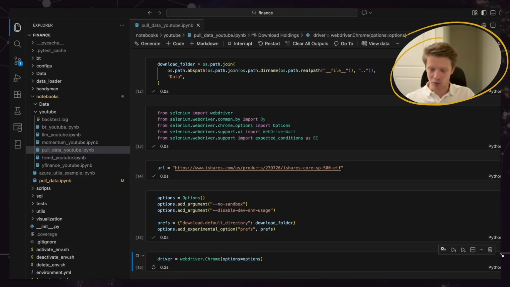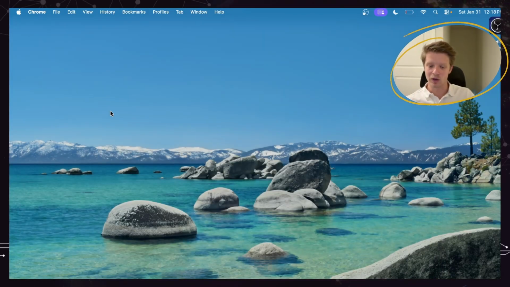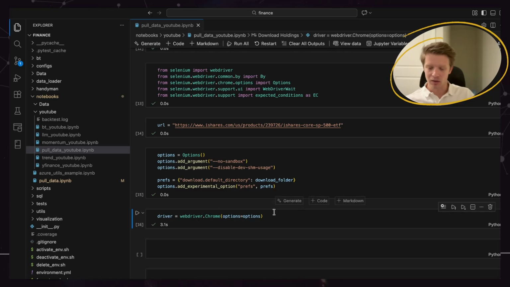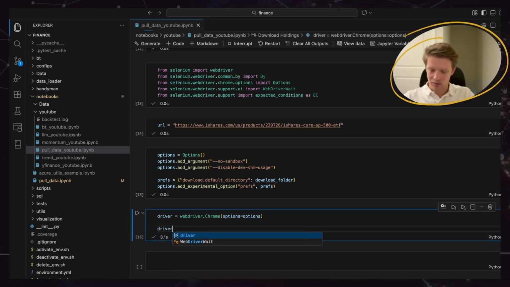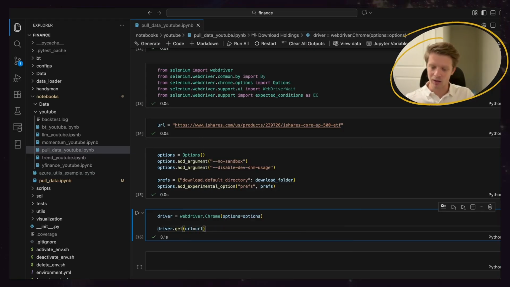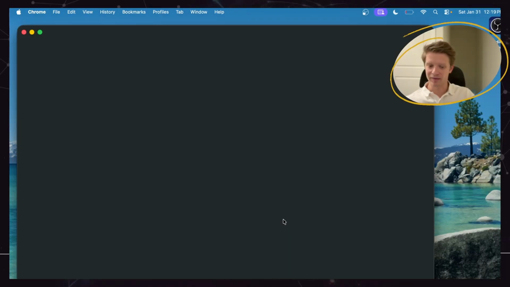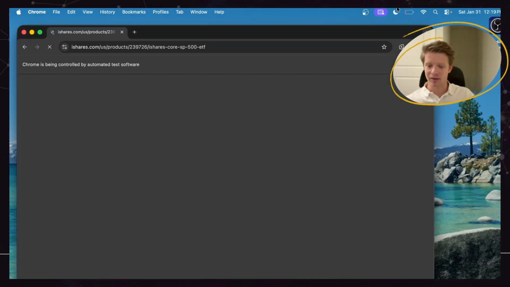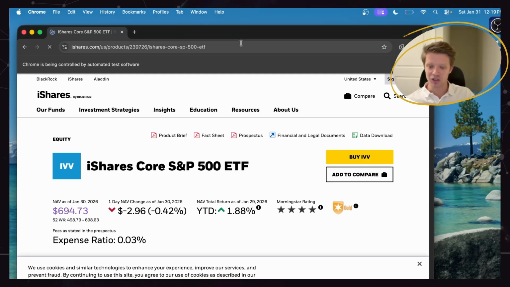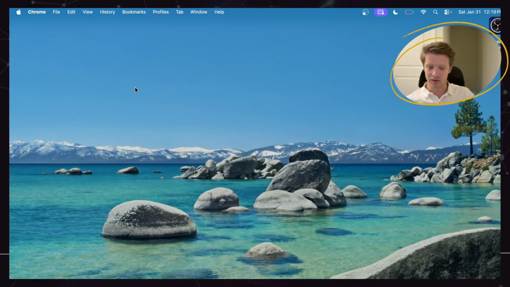And if I run this one line of code, you can already see that it will open up an empty browser for us. Obviously, we don't want an empty browser. We want to pass in the URL that we specified on top. So let's do that by doing driver.get, and we say url equals URL. If I run those two lines now, it will open up the same Chrome window again, but this time displaying the iShares S&P 500 website that we looked up earlier. So if I close that.